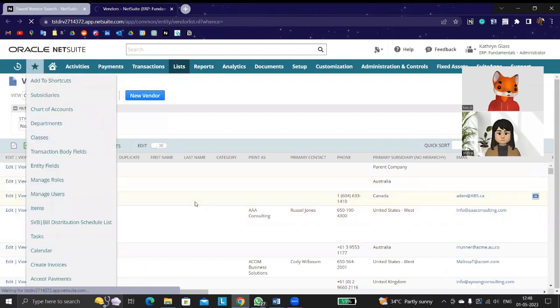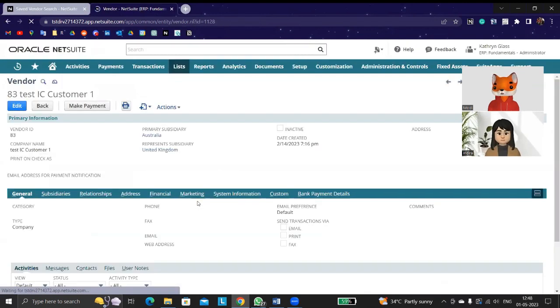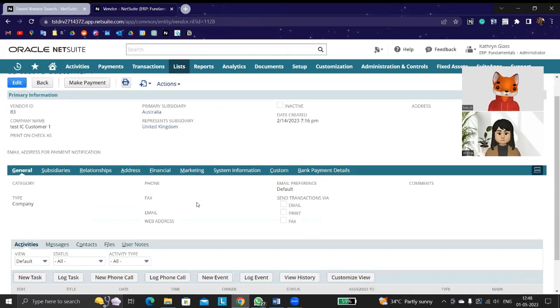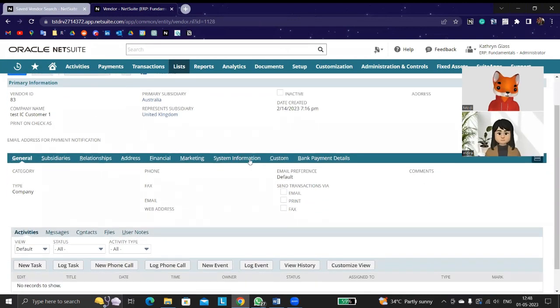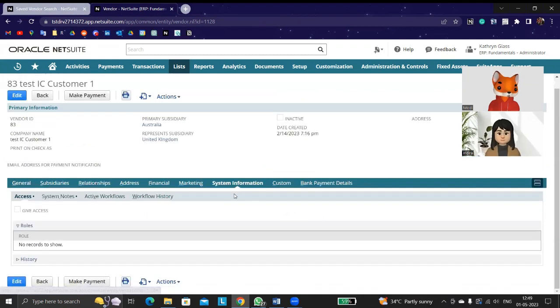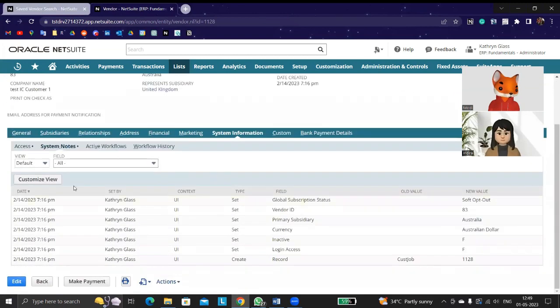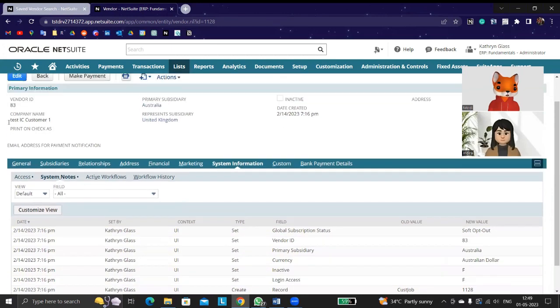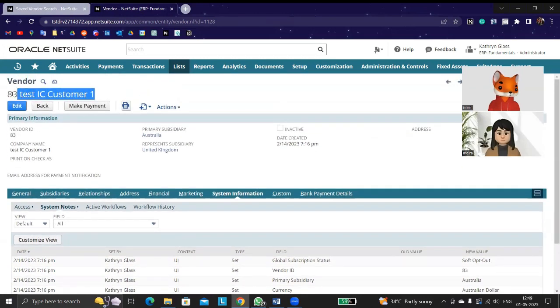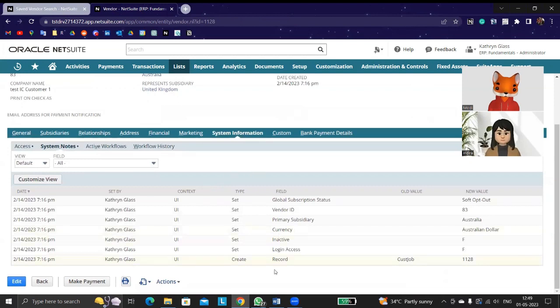I have opened this test IC customer one. This is a vendor created by one user. In the vendor record itself, we can see one subtab called System Information. If I click on this System Information and go to System Notes, here we can see Catherine Glass is the one who created this particular vendor. We can see the record, the created date, and all of the data she has provided. All of those are available here under the System Notes field.